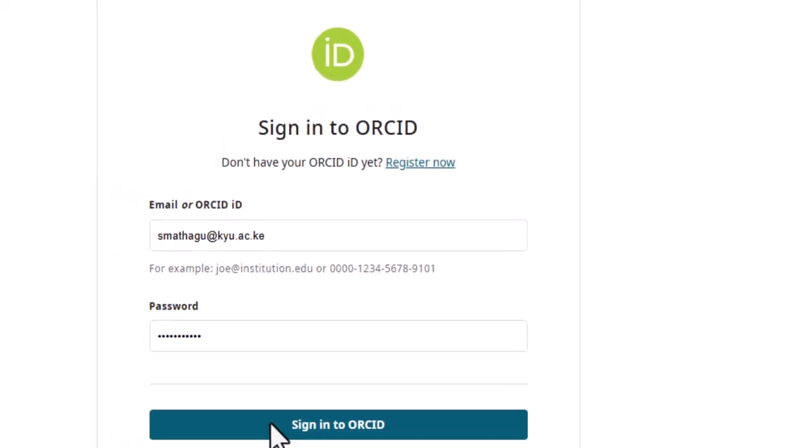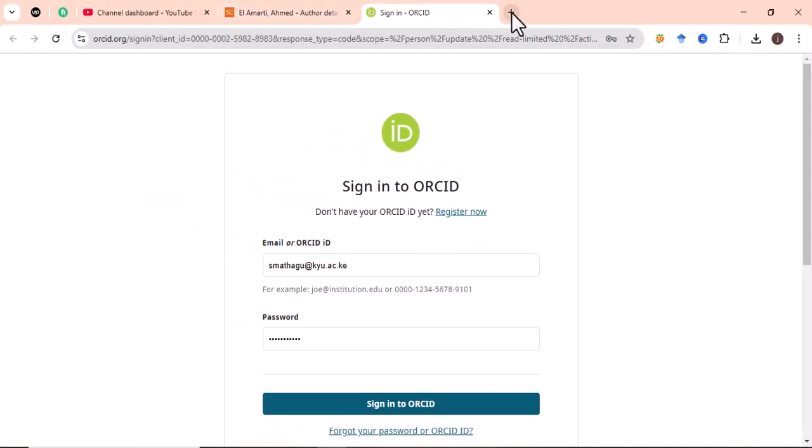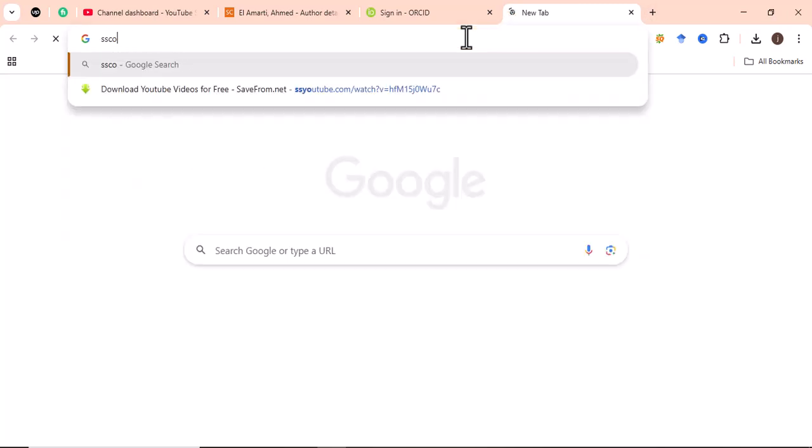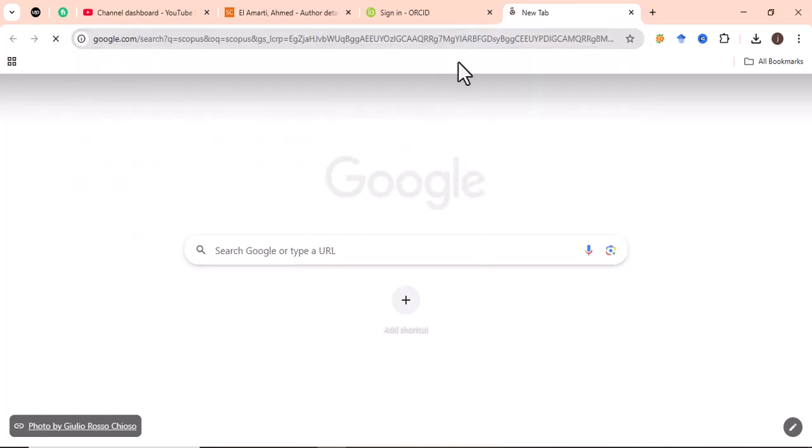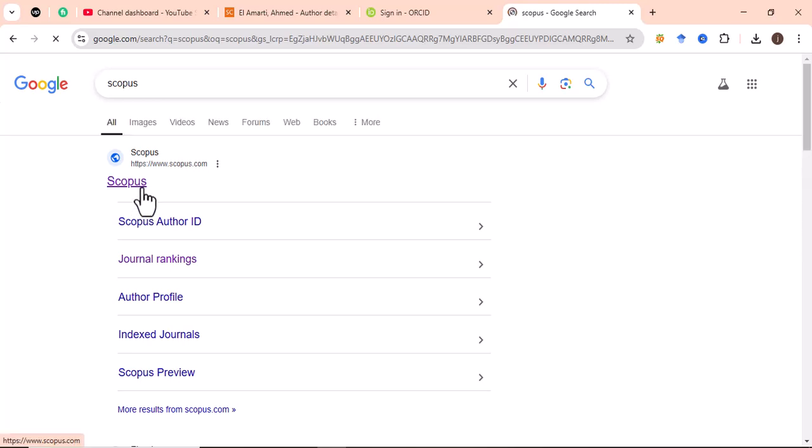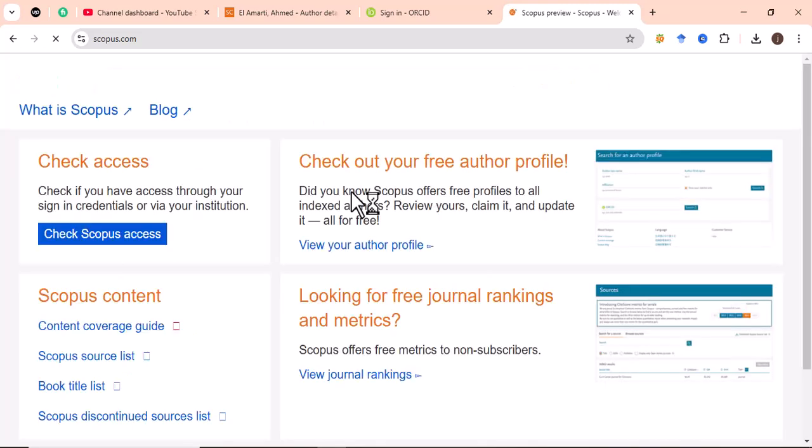So the first thing that we have to do is that we go to Google and we Google Scopus. So we click on the first link, we open the Scopus website. This is the Scopus website. The Scopus website has appeared.